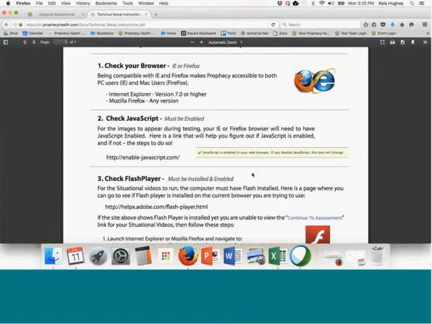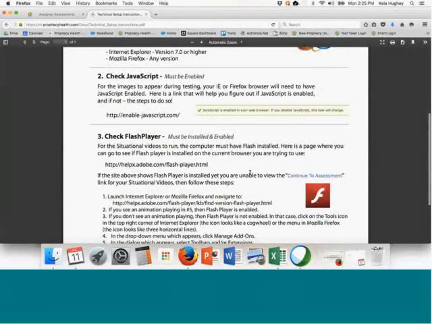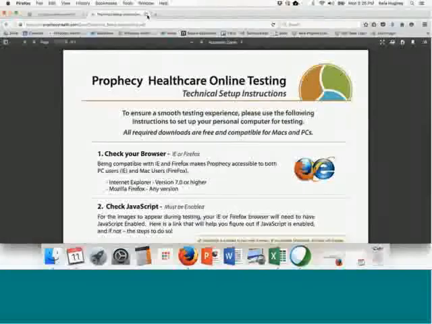For images to appear during testing, you'll need both JavaScript enabled, and you also want to be sure you're using either Internet Explorer or Mozilla Firefox. And then lastly, you'll want to make sure that you have Adobe Flash Player installed and enabled on your computer. Specifically for our situational interpersonal competence videos, you'll need to have Adobe Flash Player installed and enabled for those videos to load for you properly.